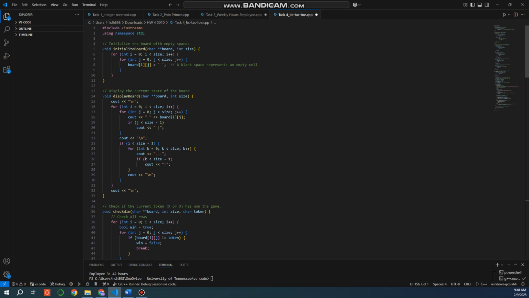The first portion: I declared a function, void initializeBoard, with parameters character board and integer size. It initializes the board with empty spaces, and there is a for loop with two variables, integer i and integer j, for the dynamic array, and a blank space represents an empty cell.